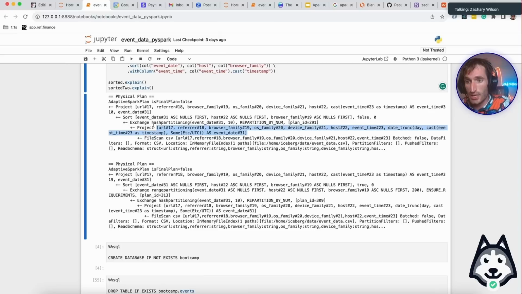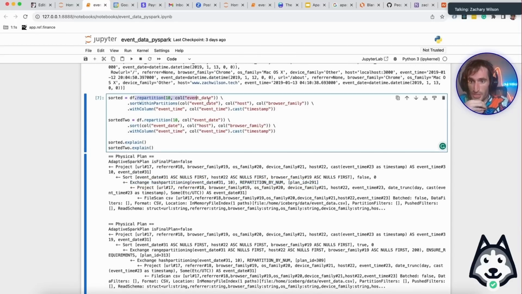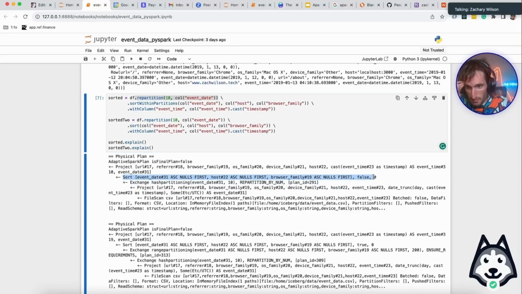Makes sense, right? And then we select our columns, which is what project means. Project and select are the same thing. And then we do an exchange. So this exchange in this case is that repartition line, that's what exchange is going to do. And then we have our sort here, and that's going to be the next line.